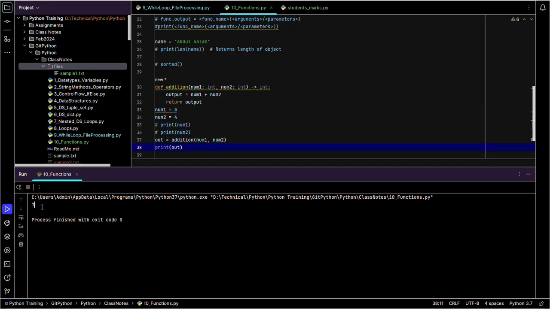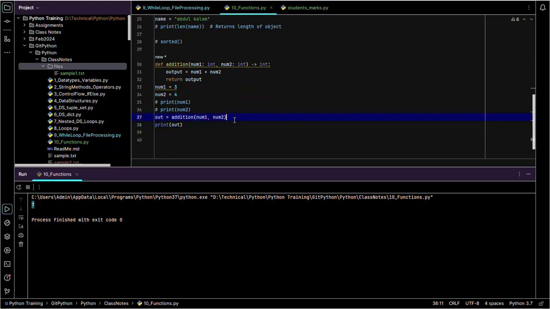See, I got still 7. And it's not limited that you can call only once. You can call any number of times. Okay, I'm directly giving two values now. I don't want to pass any variables. I'm just giving direct numbers. Okay, 10, 20. Maybe this I'll just print instead of assigning to a variable.